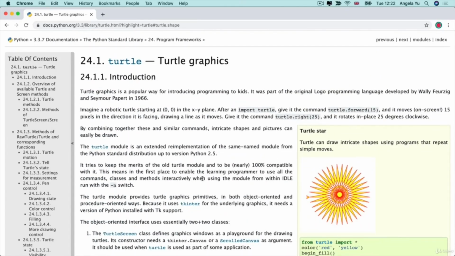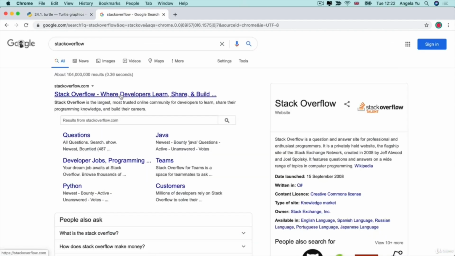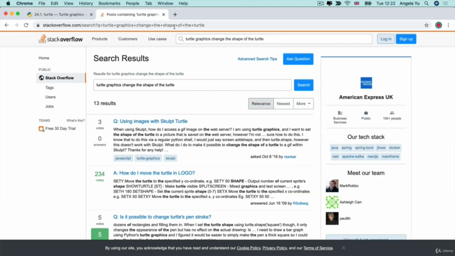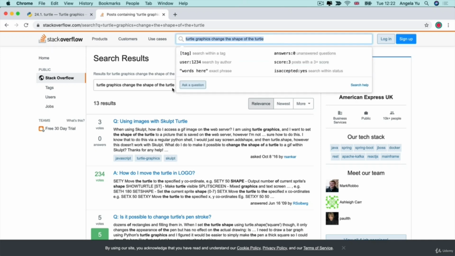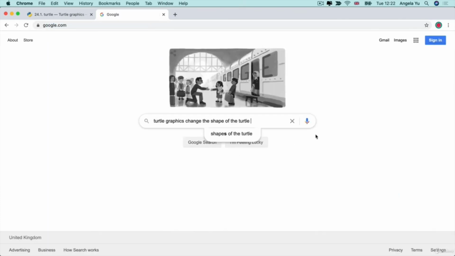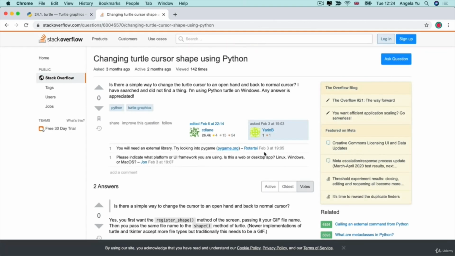But of course, in the real world, we all know that that's not quite possible. Very often, you'll need the help of Stack Overflow. For example, if we wanted to look at turtle graphics and we wanted to change the shape of the turtle, then you can see that when you actually search for this inside the Stack Overflow search bar, your results are not very relevant. But if I put the same query into google.com and at the end I tag on the keyword Stack Overflow, we get results that are a lot more relevant.